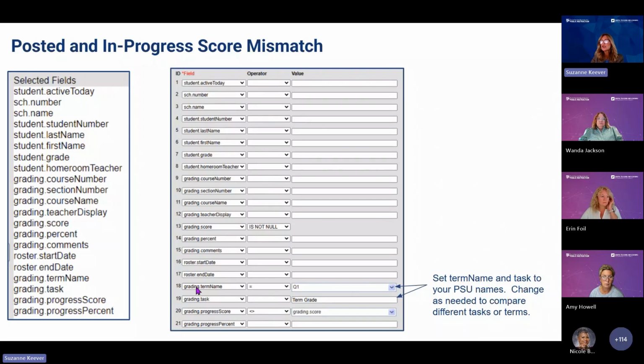So when you're looking at this grading term name, you're going to have the term that you are interested in pulling. So for this one, it's Q1. In your district, it may be a different name for that. And then same for the grading task. We've got term grade here. You might enter final grade there, or one of your other grading tasks.